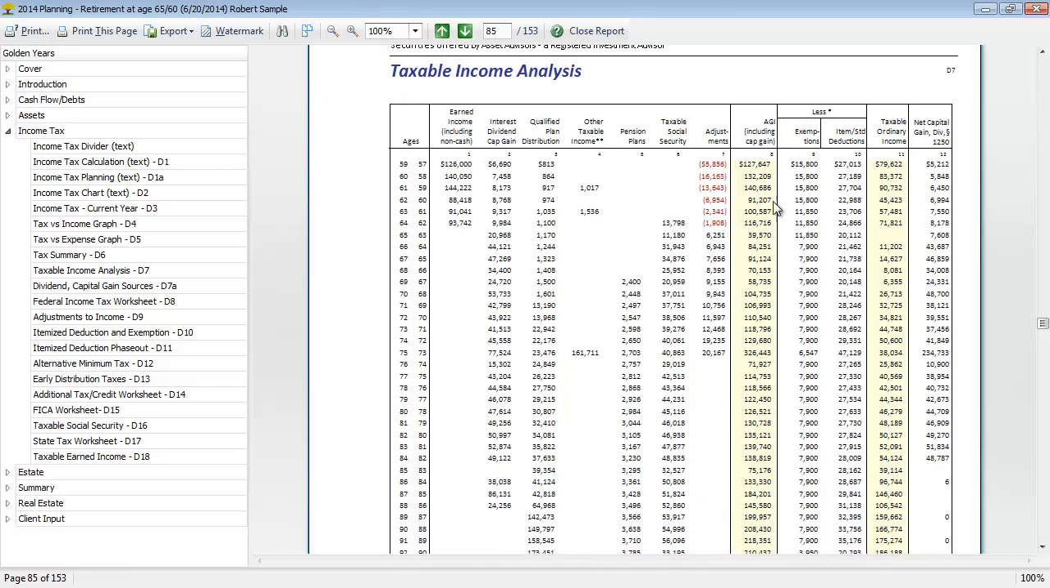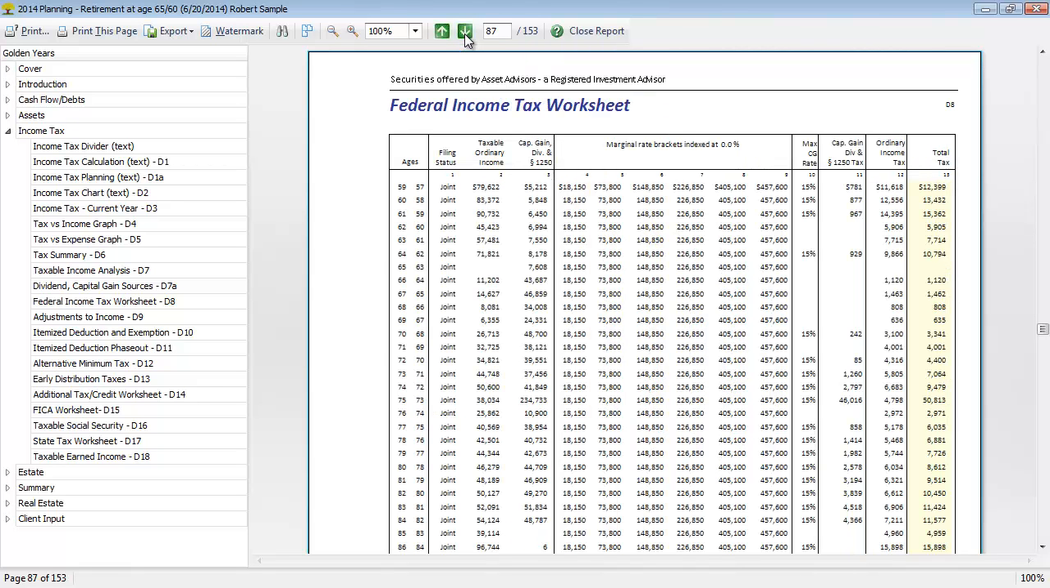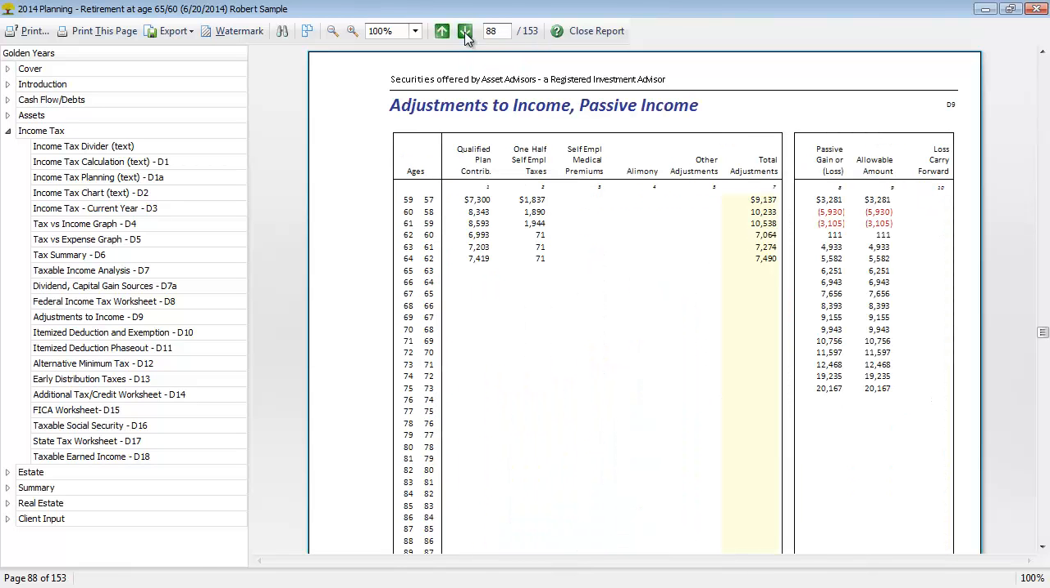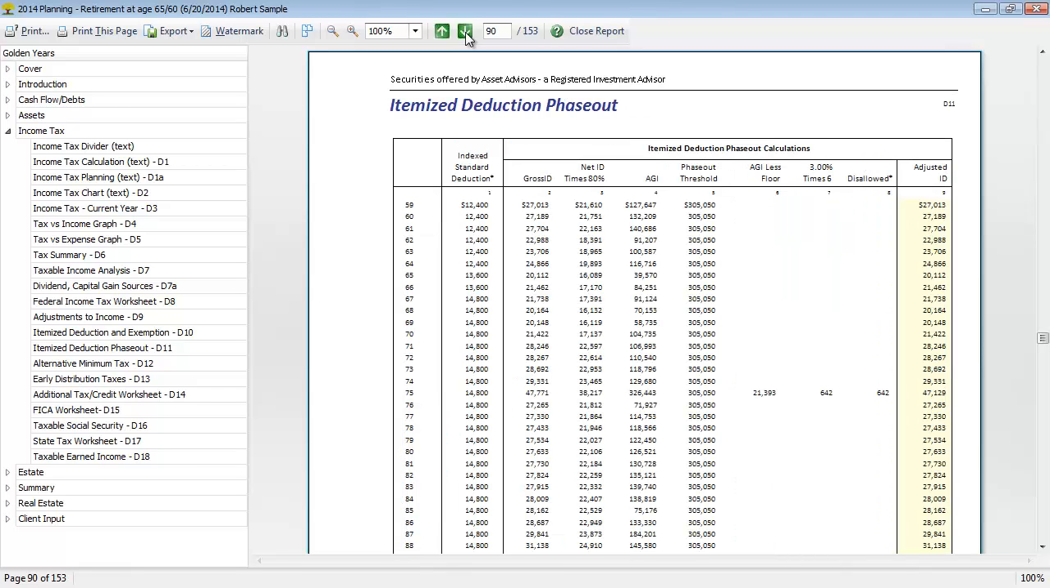The program has all the rules built in for things like exemptions and itemized deductions, so it will have all those calculations that you need to come up with an accurate tax analysis. So you can see everything that makes up their interest, dividends, and capital gains. That federal income tax worksheet we were on just a moment ago. Any adjustments to income for things like qualified plan contributions that they're making, if they're paying self-employment taxes, alimony, self-employment medical insurance premiums, itemized deductions and exemptions, as well as phase-outs.